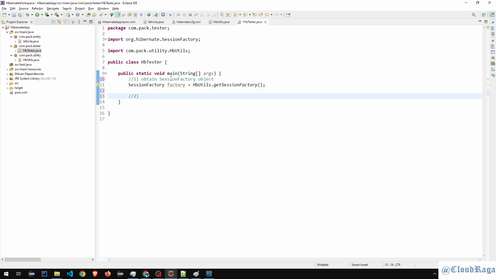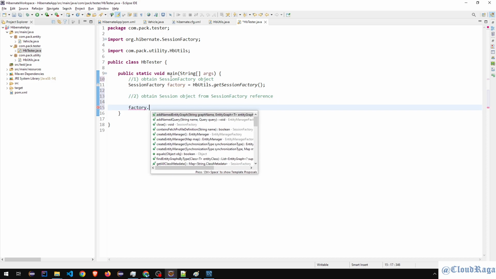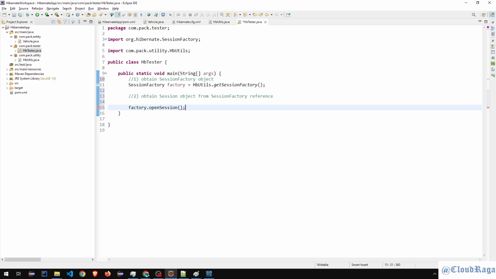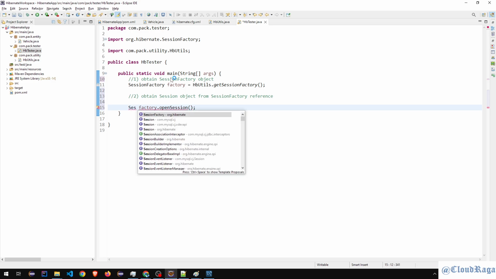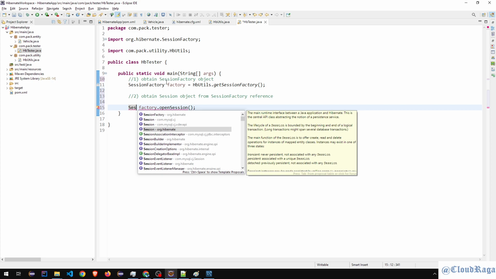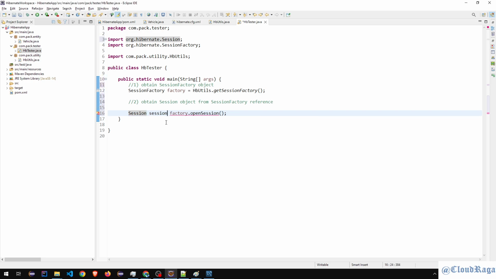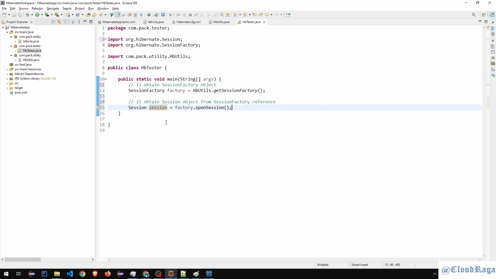Step 2 says obtain session object from the session factory reference. Okay, so how to do that? Just call factory.openSession, and this gives you a session. Again, from where you have to import? From Hibernate. Make sure you are importing it from the right place. You can see there's a list, including MySQL, so go for Hibernate only. Okay, the second step is also done.